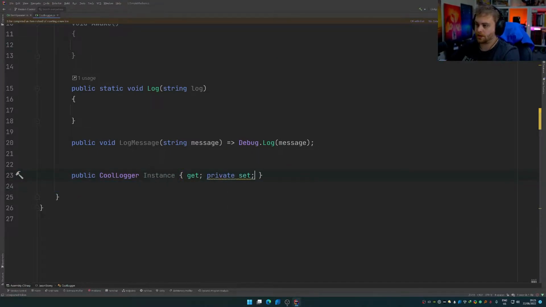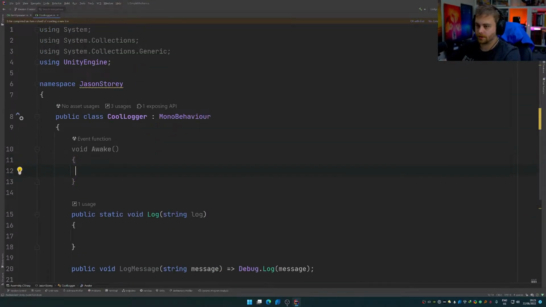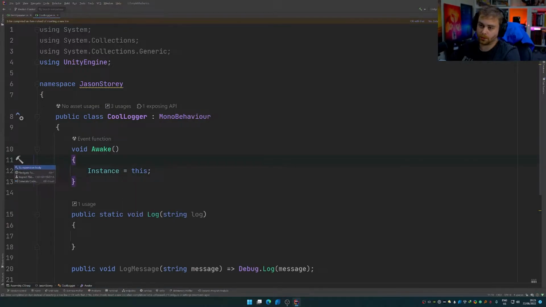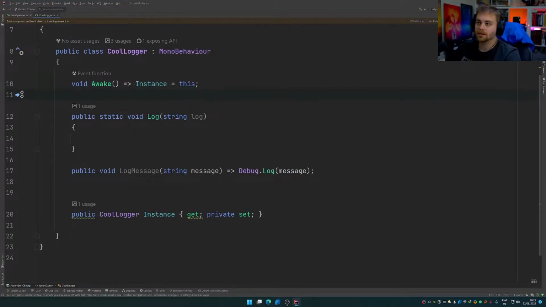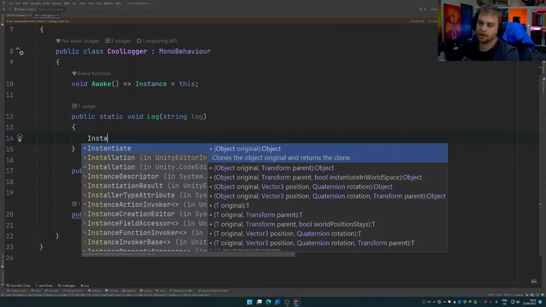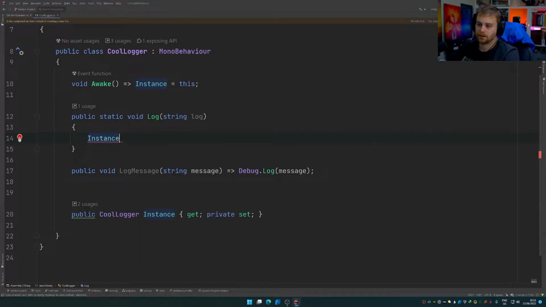Get private set, and we'll just do the standard Unity mono behavior singleton, which I wouldn't do anyway, but that's a separate question. So that's a singleton, that's the instance, but I don't want to actually use logger.instance, that blah, it's kind of a waste. So I would actually call it in here, instance, and that should be static.